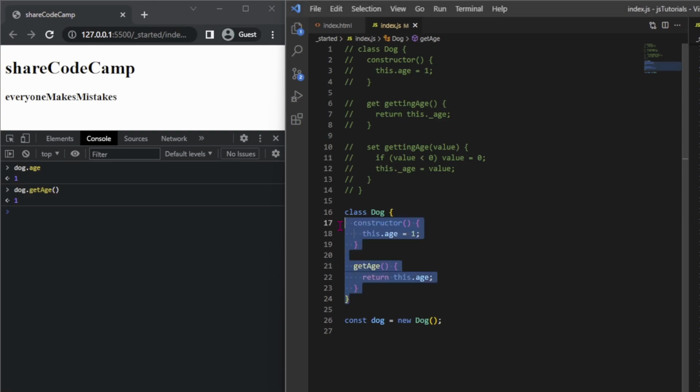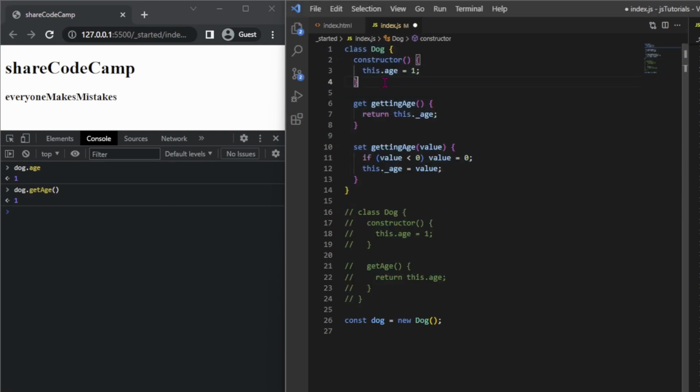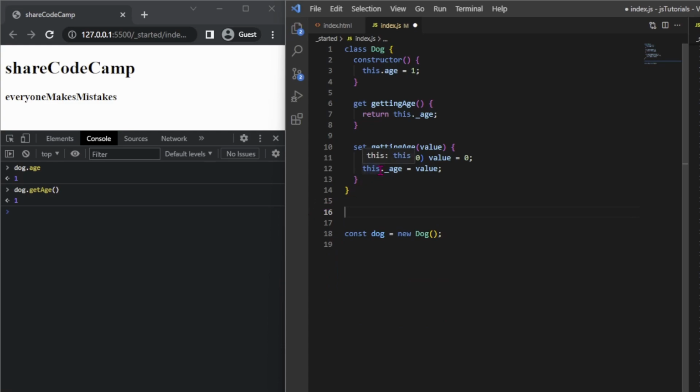Now, let's comment this one. I think this is really clear. Let's see what's happening here. Notice that it has this._h in here. Let's remove this one. And we have getter, which is getting h, set also getting h.